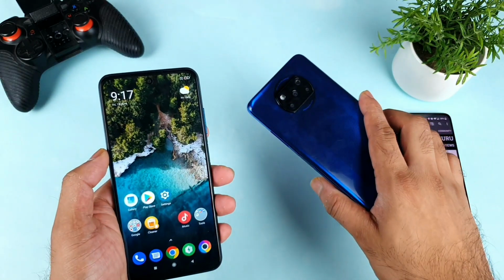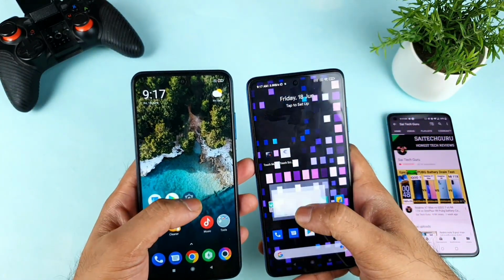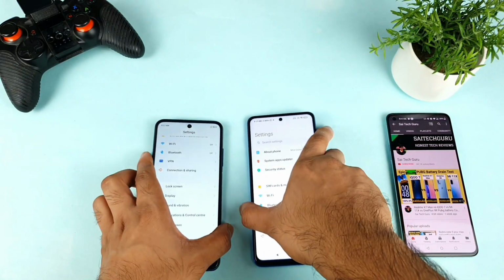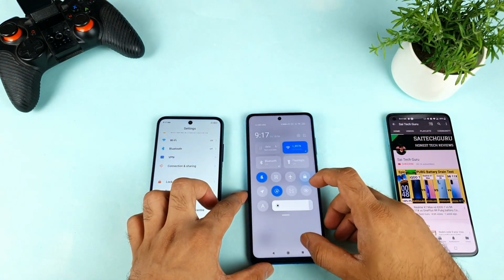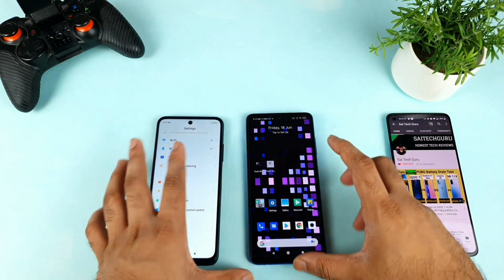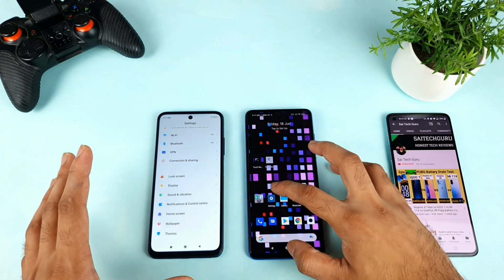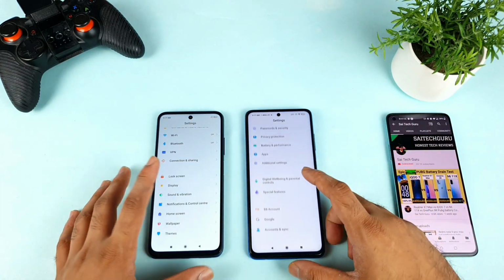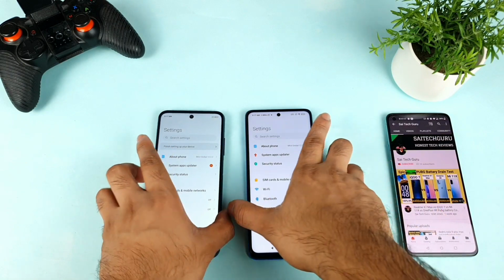So this is what I'm going to compare, and this will really benefit a lot of gamers who are thinking of buying one of these devices for gaming purposes. That is the main reason for making this kind of video, friends, especially comparing only Game Turbo features between both phones. So let me show you exactly the Android versions I'm running.